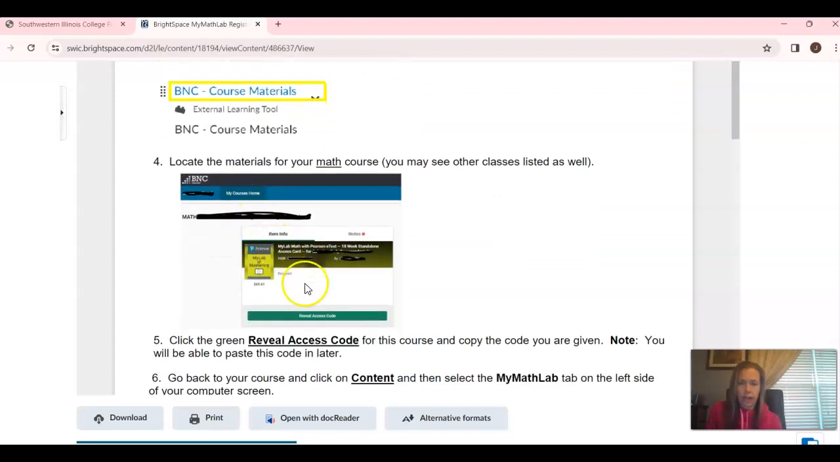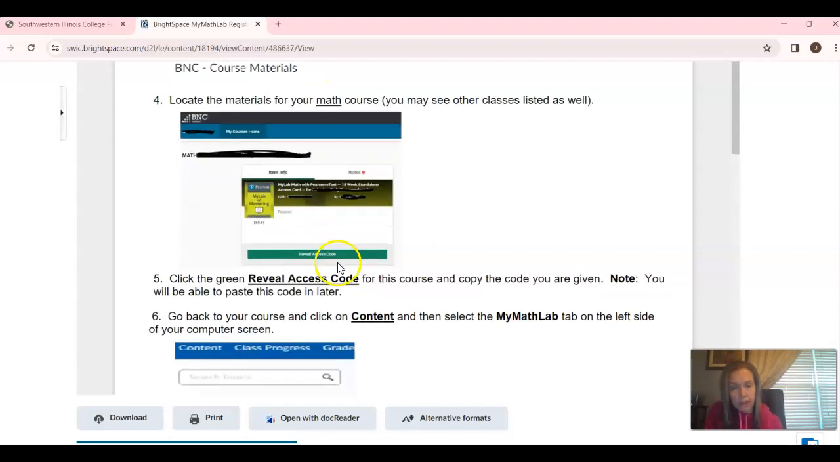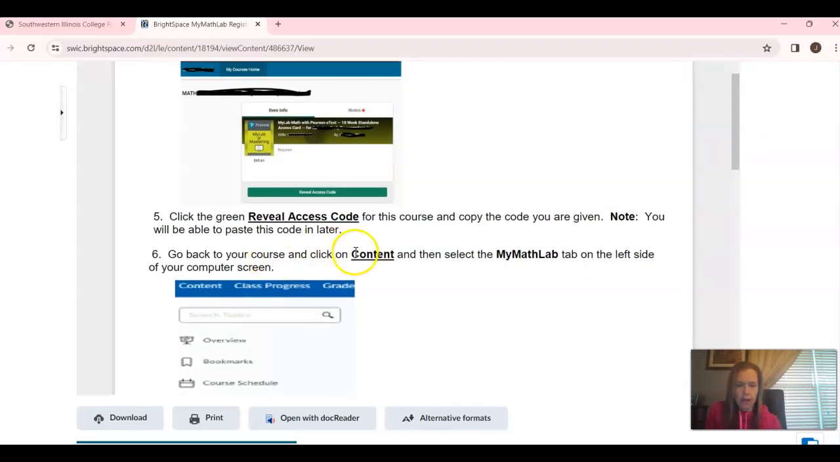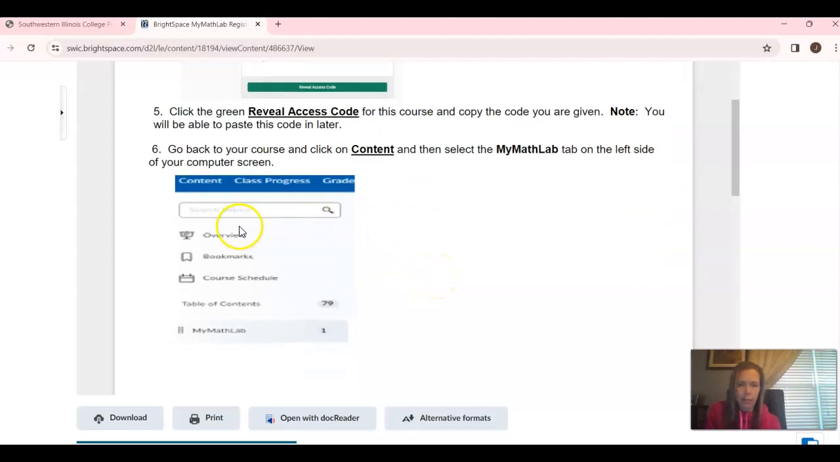Under that link, you're going to find your math class. If you're taking other classes that use Pearson, you might have more than one thing there, but make sure you find the one that says Calculus for Business and Social Science. Click on Reveal Access Code. You'll copy that with your mouse or write it down on a piece of paper. Then go back to your course, click on Content at the top, and select the My Math Lab tab over here on the side.